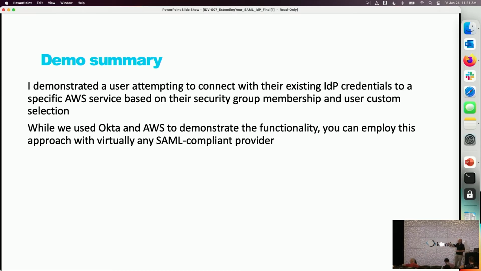Now, one thing I know I mentioned a couple times, I built this with Okta and AWS because those are the things that I've had access to. This architecture will work across the board.